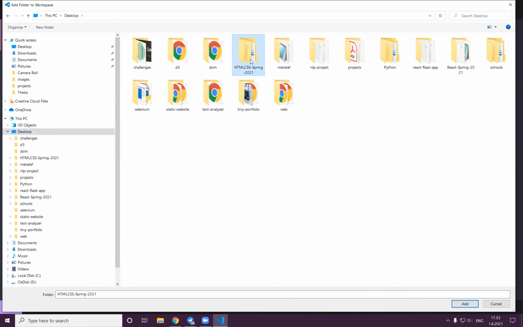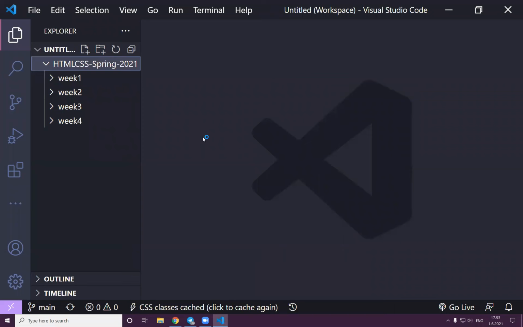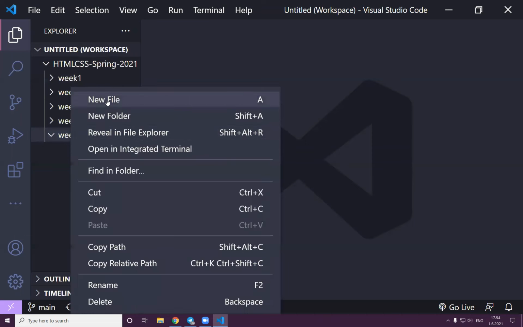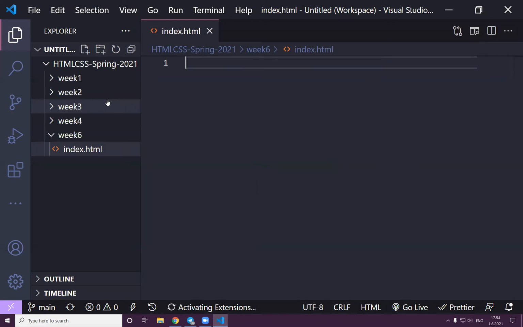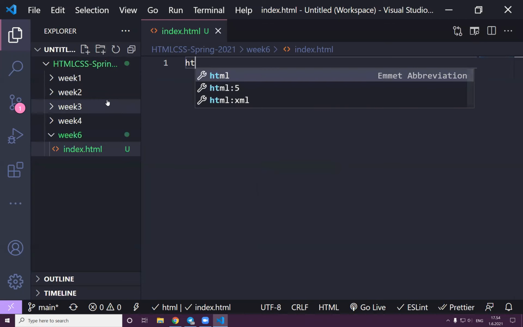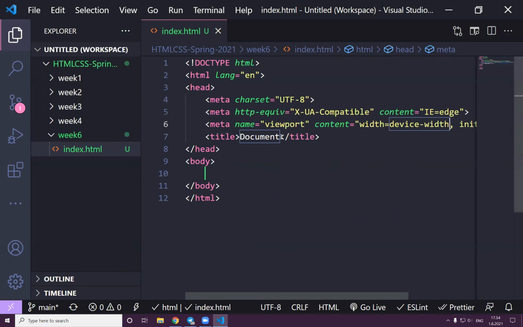Where is this one? This is our project folder, right? Yep. So usually we start by creating a new folder, if you remember. So let's create a week 6, and then right away we create index.html. And in a lazy way, you can just write HTML5 like this and press enter. It will generate this for me.